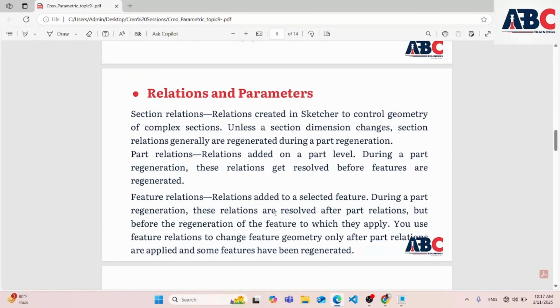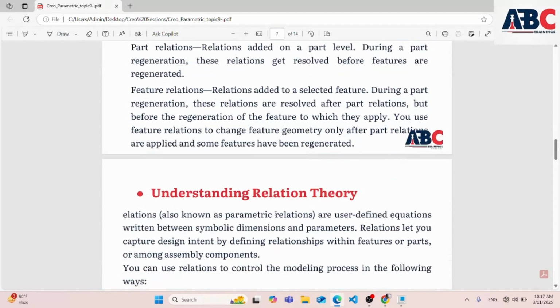Now, section relations. Relations created in Sketcher to control geometry of complex section. Unless a section dimension changes, section relations generally are regenerated during a part regeneration. Part relations. Relations added on a part level during a part regeneration. These relations get resolved before features are regenerated. Then feature relations. Relations added to a selected feature during a part regeneration. These relations are resolved after part relations, but before the regeneration of the feature to which they apply. You use feature relations to change feature geometry only after part relations are applied and some features have been regenerated.